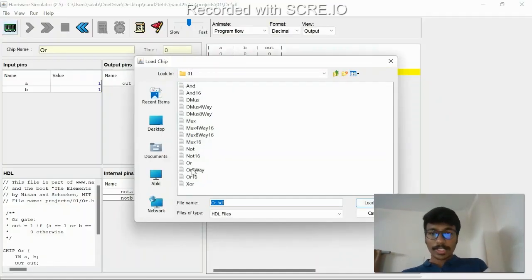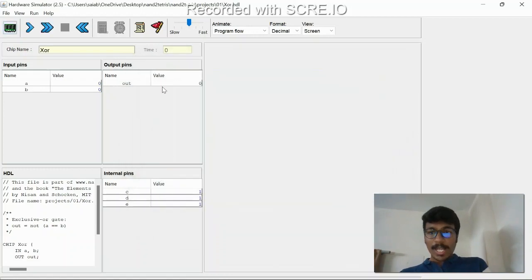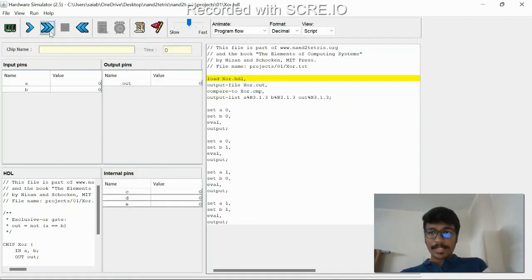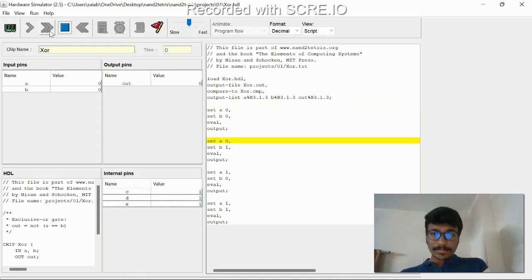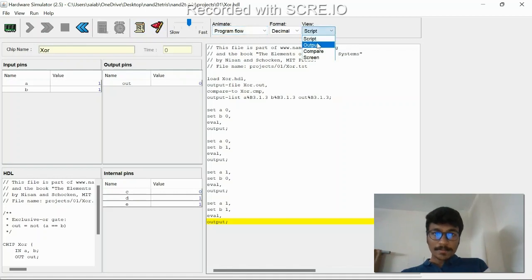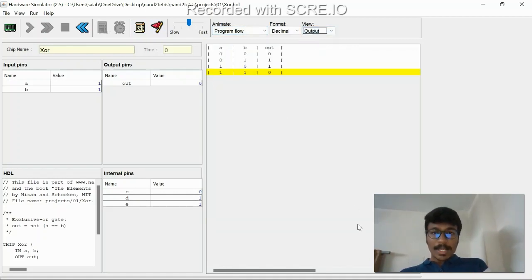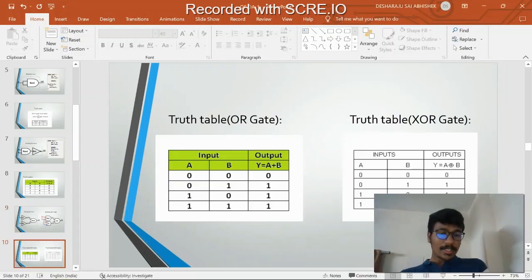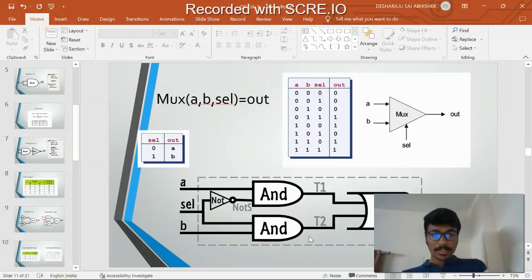Now let's load the chip of XOR gate and then the script of XOR gate and then run it. Now let's see the output. We got that if any one of the inputs is 1, then the output will be 1, and if both the inputs are 1, then the output will be 0. Now let's verify with the truth table. Yeah, it matches with the truth table. So let's move on to the next one.